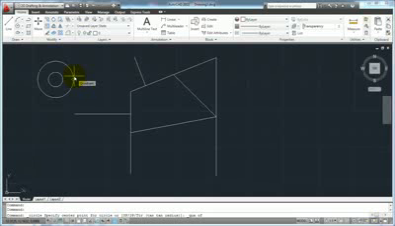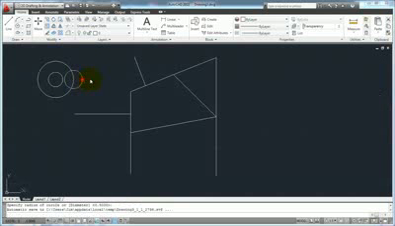So if I want to start the center point of this new circle exactly on the quadrant of this circle, then I'm just going to get that quadrant OSnap going there, and then I can pick, and now notice I've got a circle whose center point is exactly on the quadrant of that circle. I'm just going to pick somewhere arbitrarily out here in space.